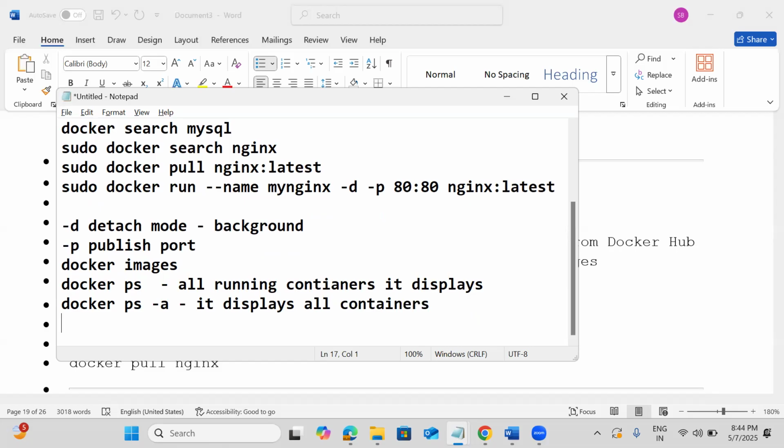These kind of containers would also be displayed in docker ps -a. But docker ps will display only the running containers, whereas docker ps -a will display all containers. Okay, then in Docker, like every instance will have an instance ID, right? Even for every image and every container, we'll have image IDs and container IDs.